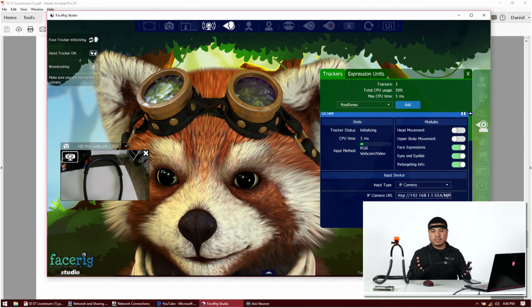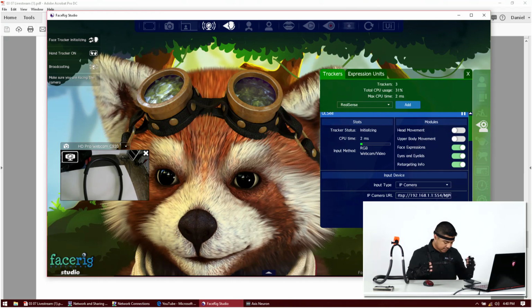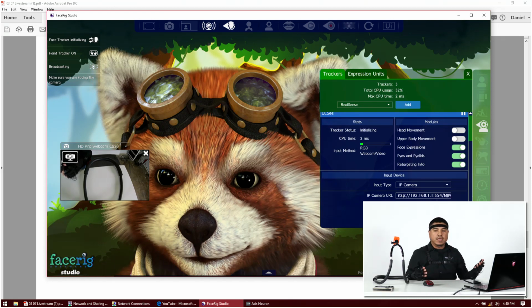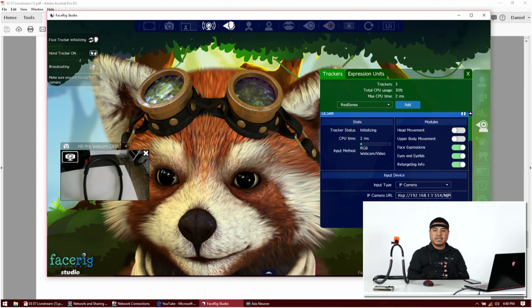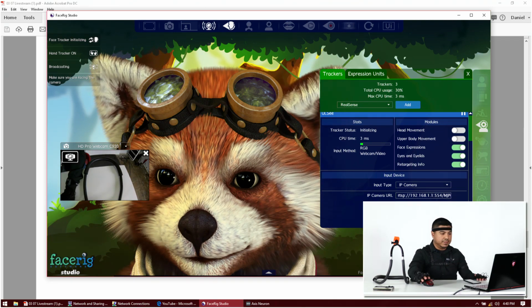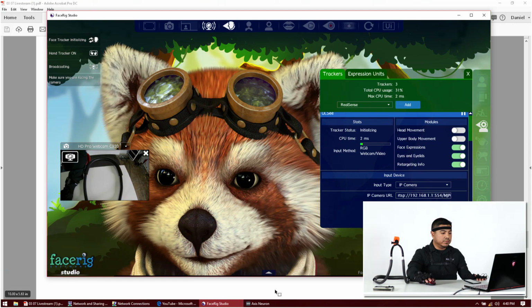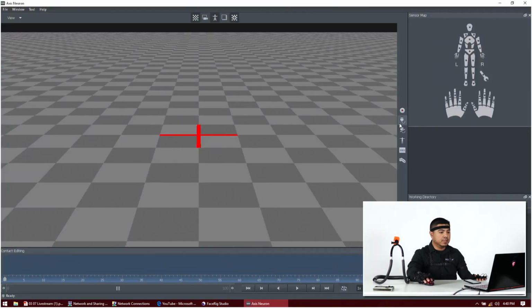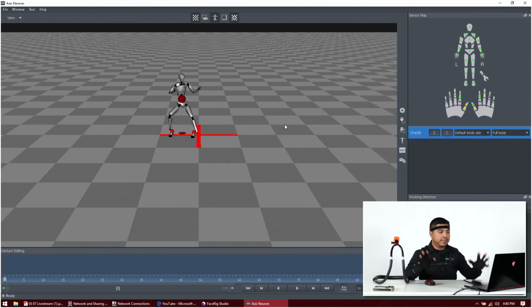Just make sure the USB portable battery pack is powered on. I hear that little audible sound, a little beep, meaning that there's a connection to Axis Neuron. I'll go into Axis Neuron, click on Connect. All right, so everything's looking good.